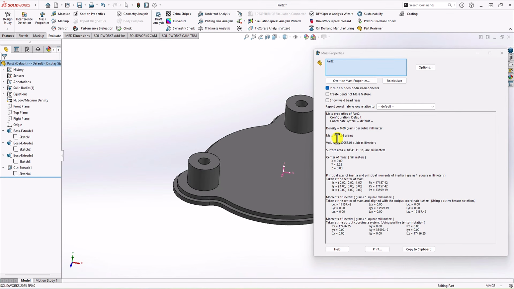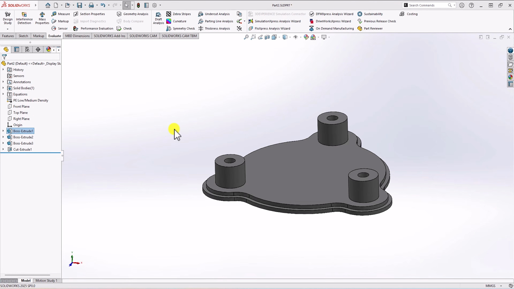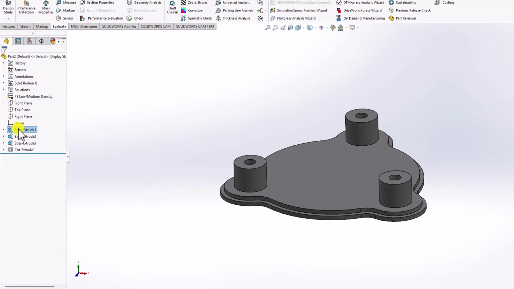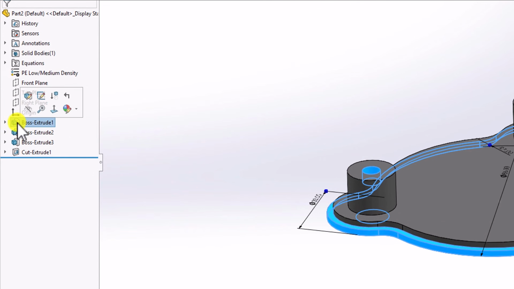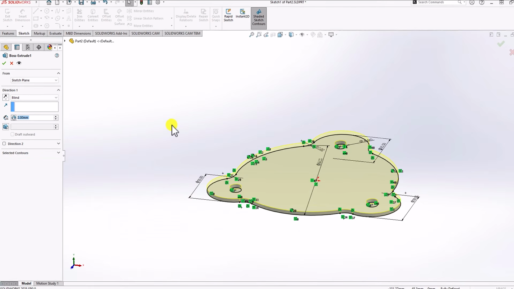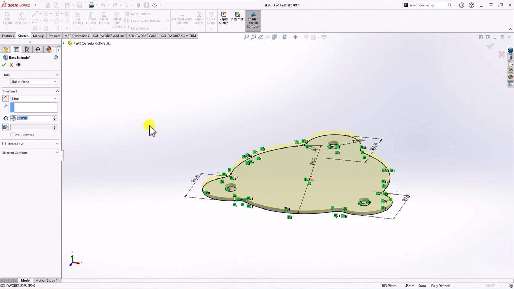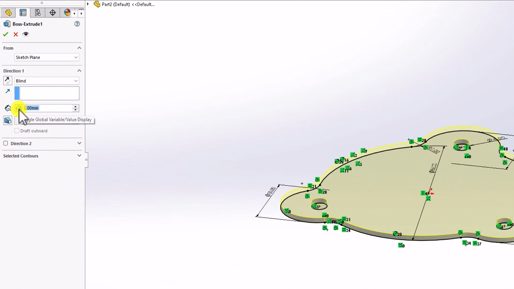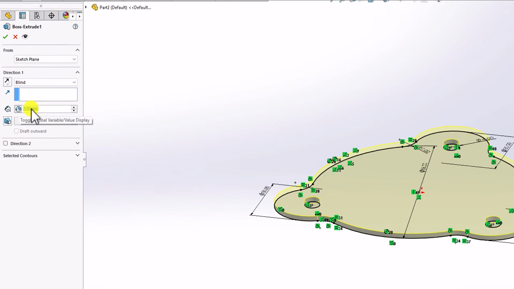So unfortunately, we have to check it and see where that problem comes from. So let's take a look at each of the features that we have and try to find the source of the issue. Let's just start with Boss Extrude 1. Here I can click on it, Boss Extrude 1, and then I click on edit feature, and you can see that for the thickness we have a global variable used. You can see that it's 2 millimeters, so this one is okay.